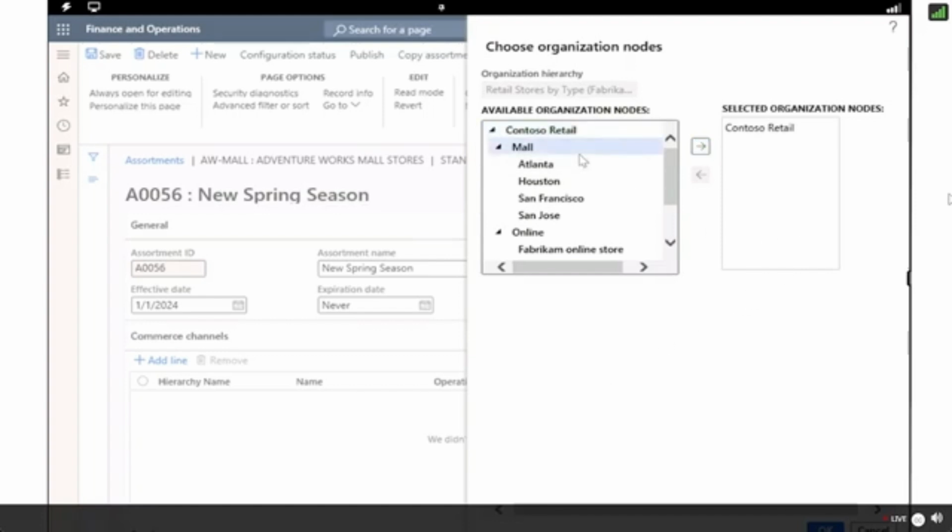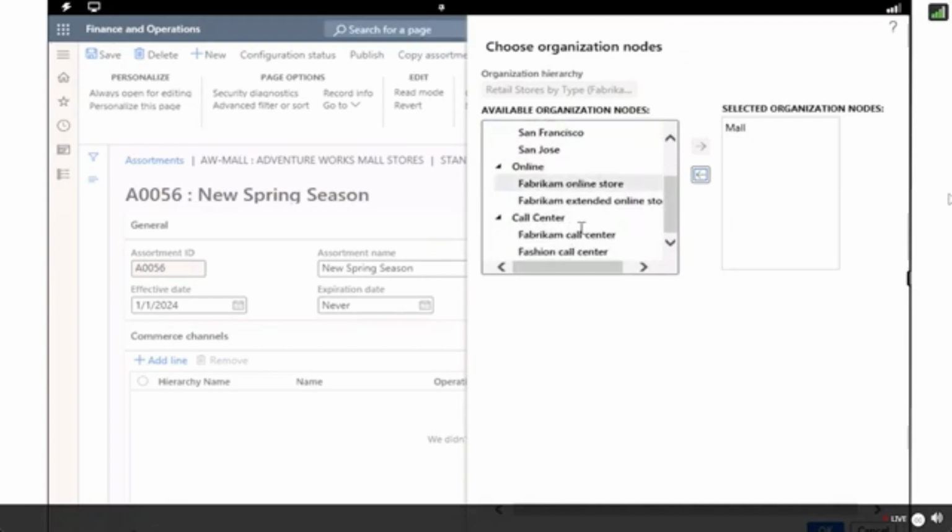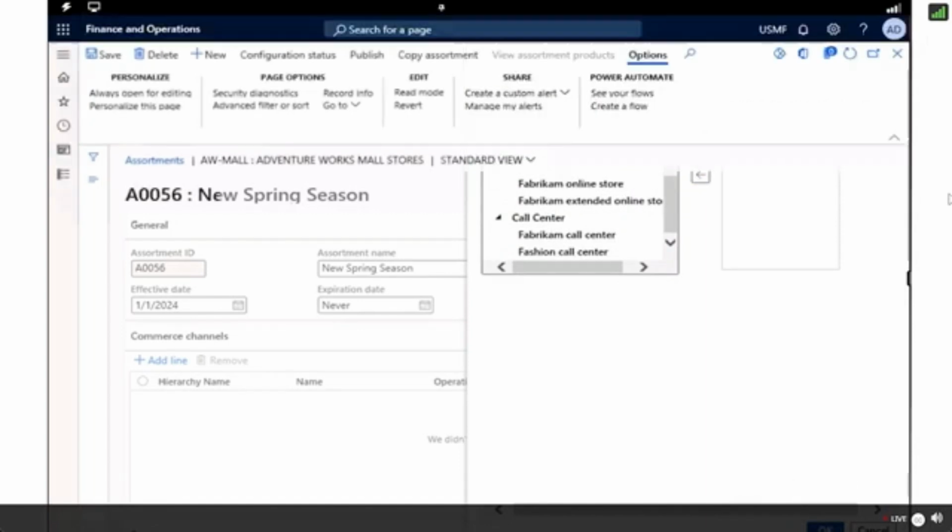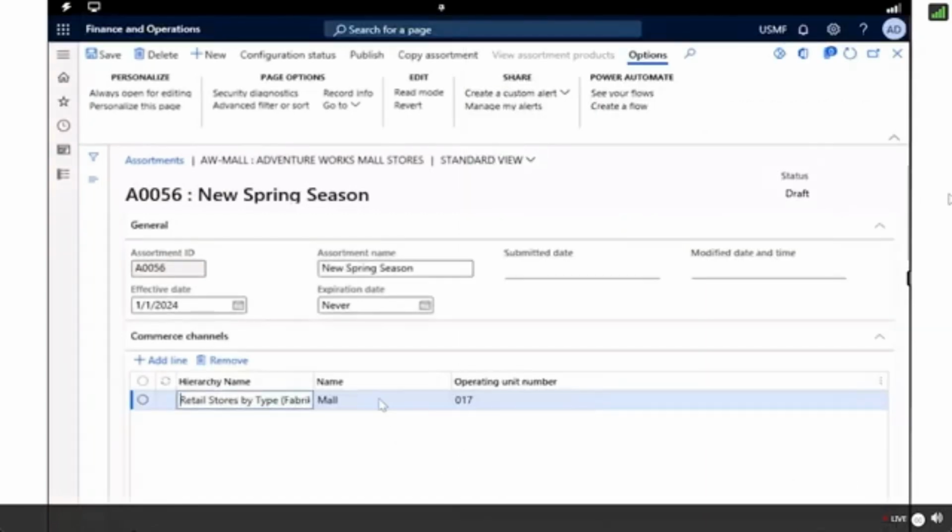Let's say, for example, I can add just my mall. So if I didn't want to add everyone, I could just have it impact my mall ones. So let's actually just apply our spring new season. This is only going to affect our malls: Atlanta, Houston, San Francisco, and San Jose. It won't come into our online store or our call center. I'm going to click OK. And now I can see that that has been added.